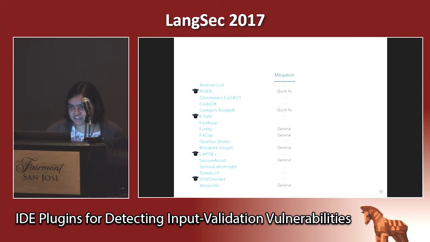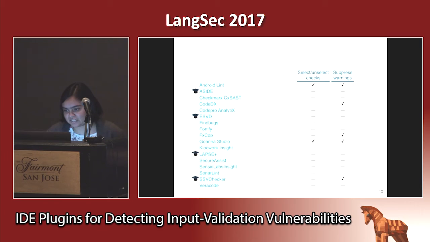Next, we check if there are any additional features. We found that there are two features that these plugins support: select or unselect checks, and suppress warning. But very few support these features. These features are useful when the tools are generating a lot of false positives, and in that case, having a functionality like suppress warning will help users get rid of them.